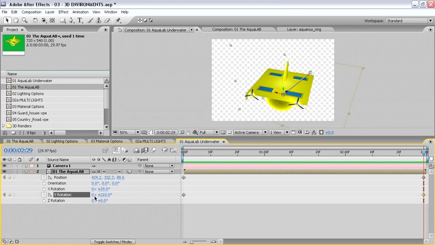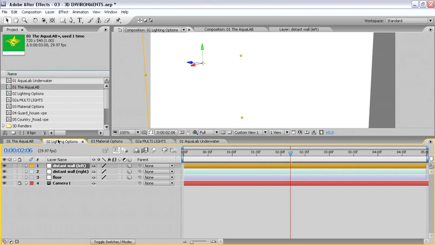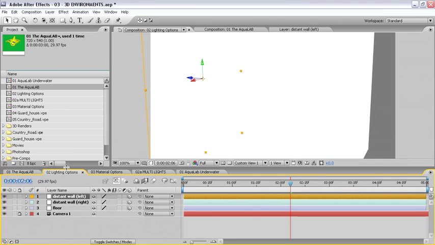Next, let's take a look at some lighting options by opening up composition number 2, called Lighting Options. If we open up the composition panel by moving the timeline down a little bit, we can see what appears to be a bright white area inside our composition.